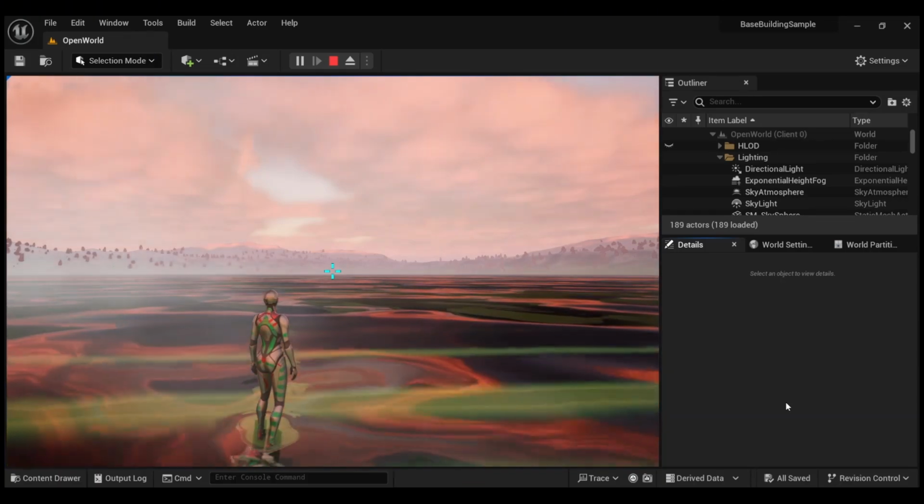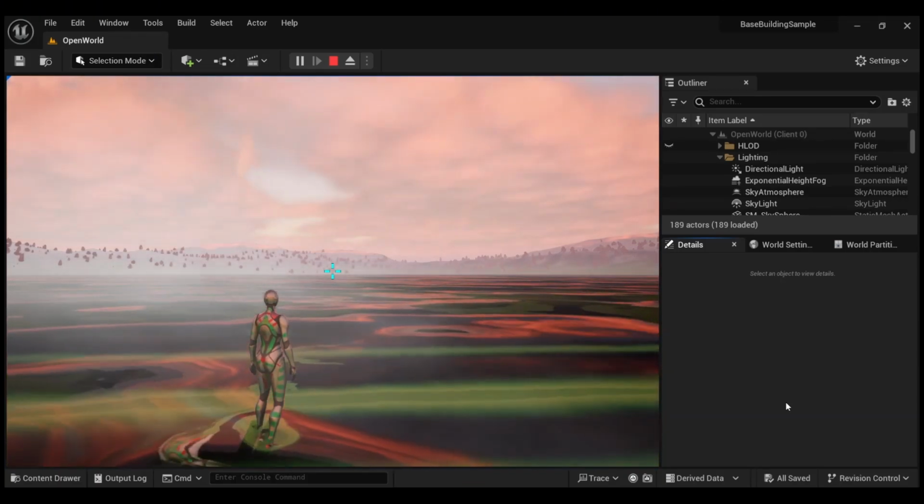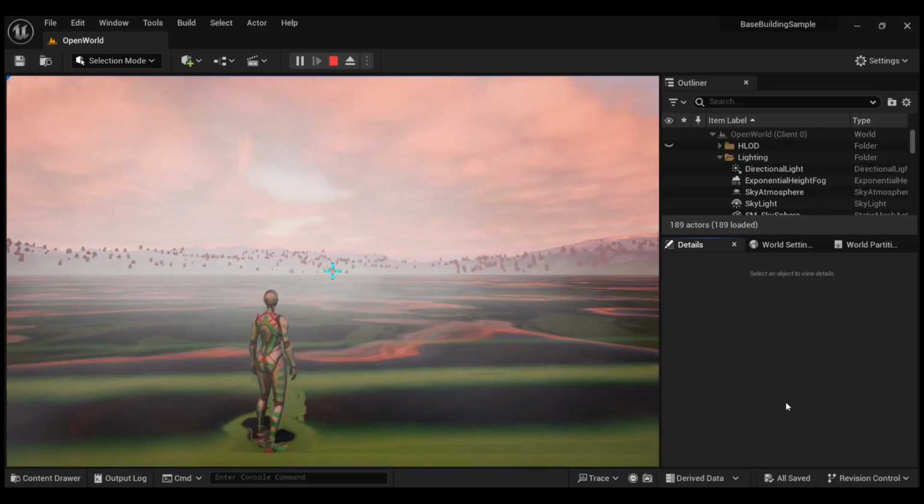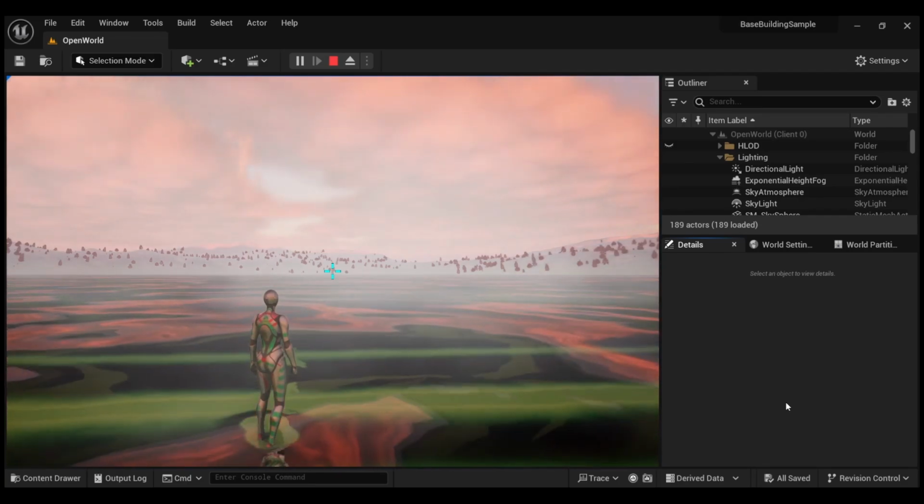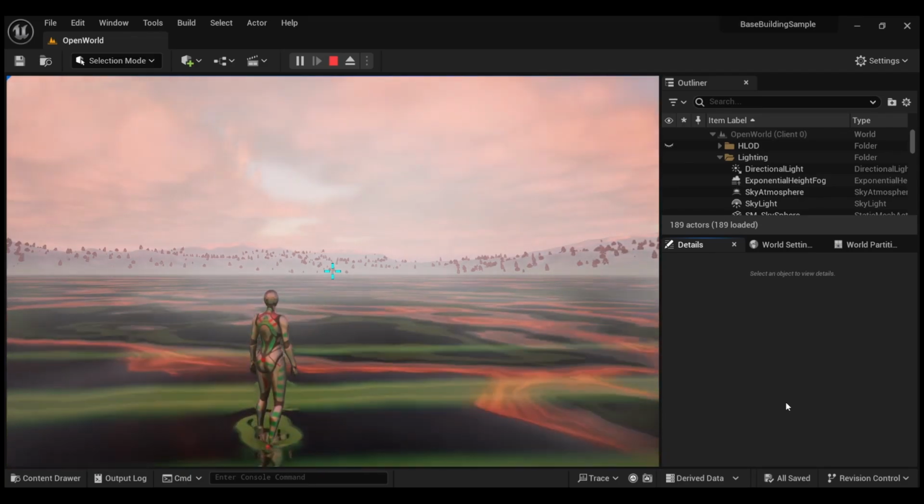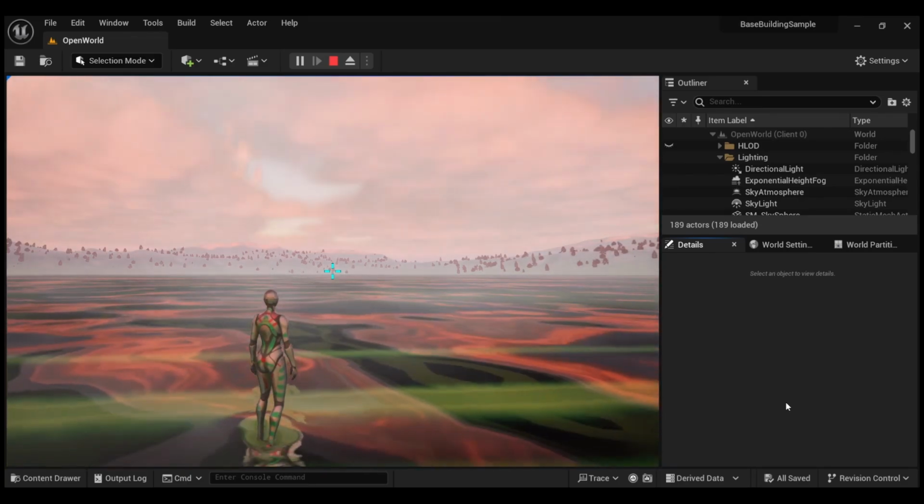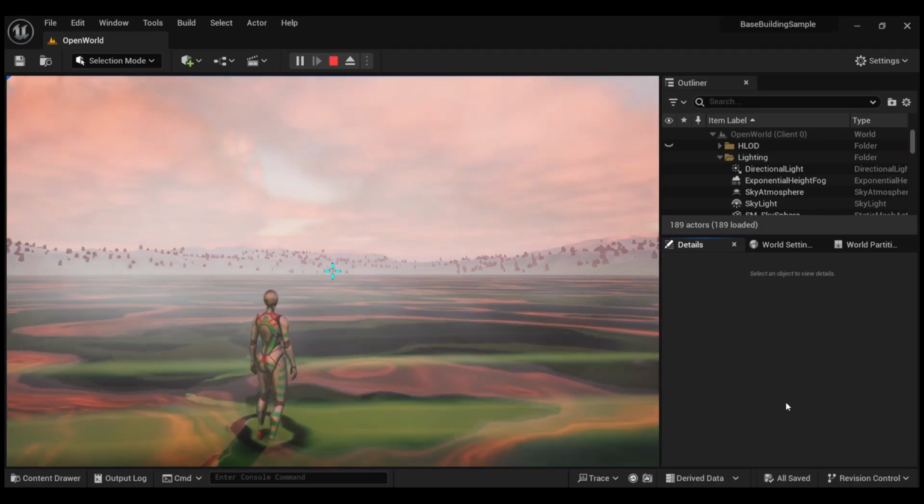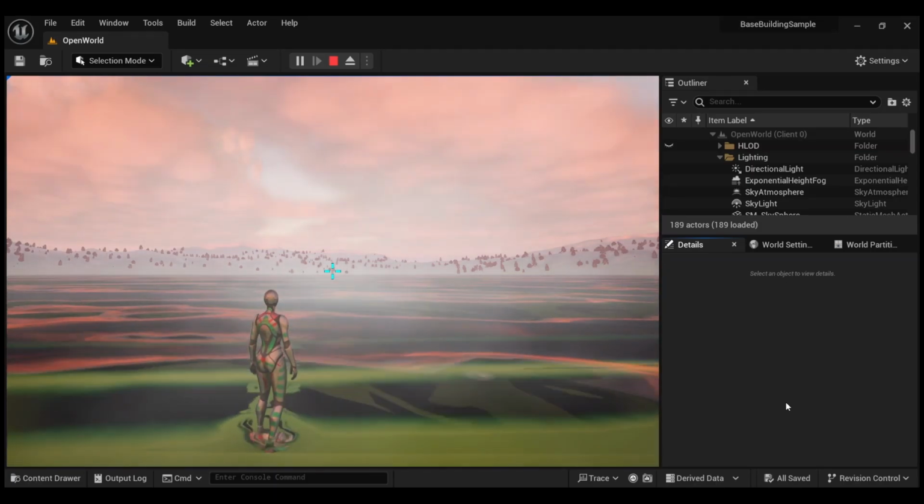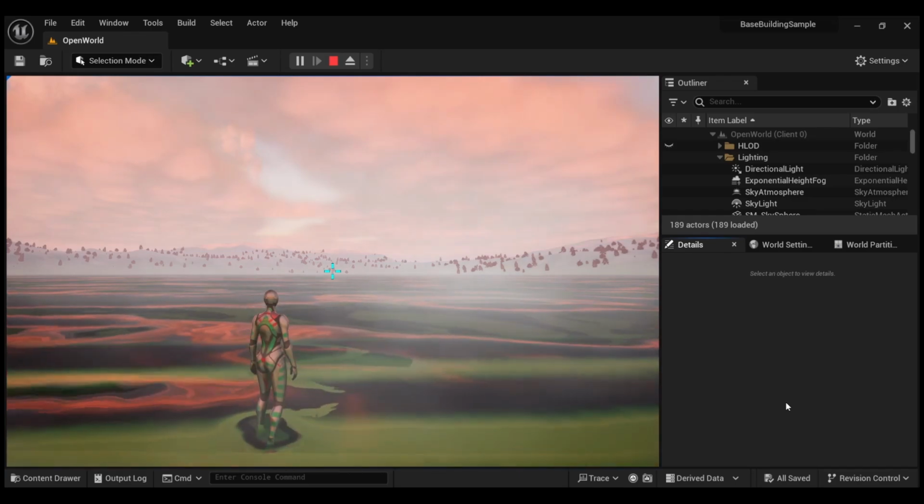Hey everyone, so this is the guide for the base building plugin that I have published on fab.com, and the guide will be divided into chapters. Basically, you can use this plugin for any kind of survival game that you're working on, or any other game in fact that you're working on which might require base building. You can use this plugin for that.